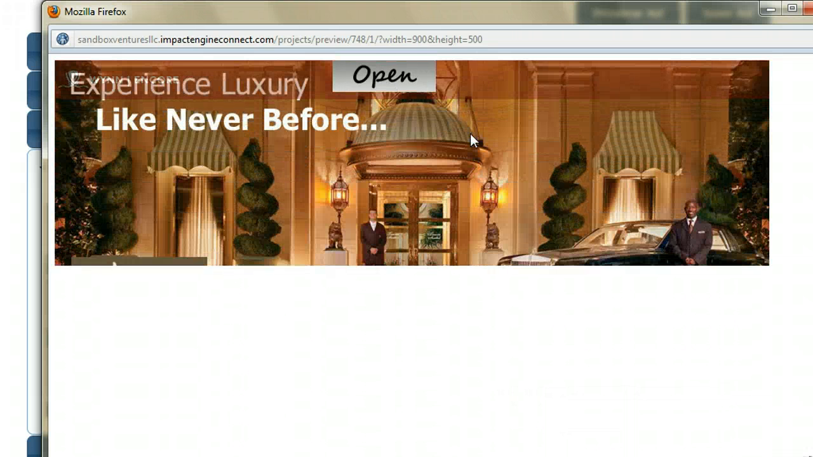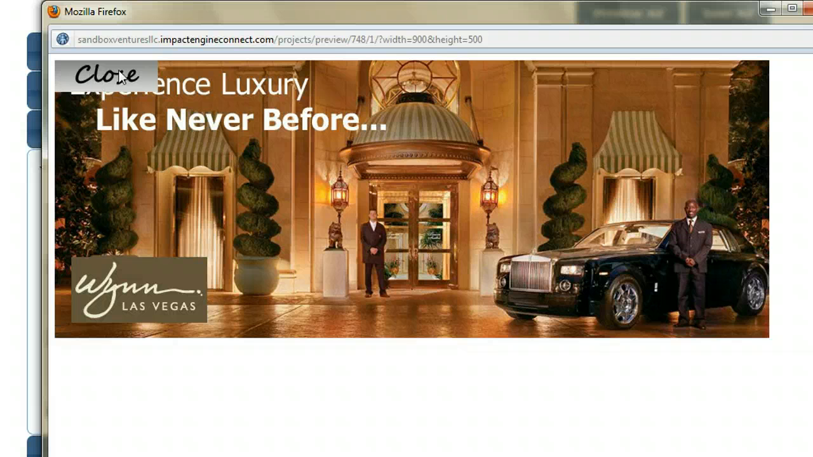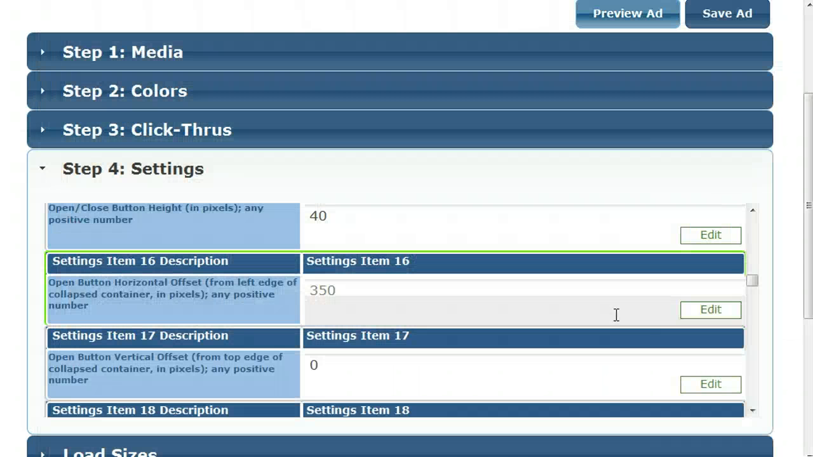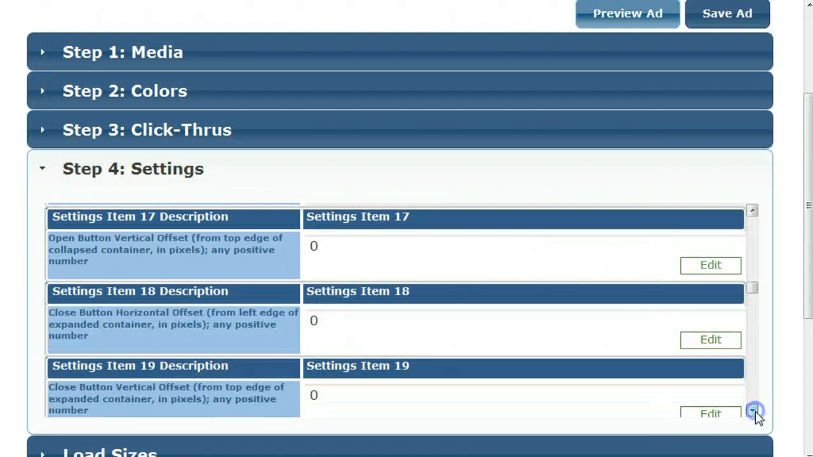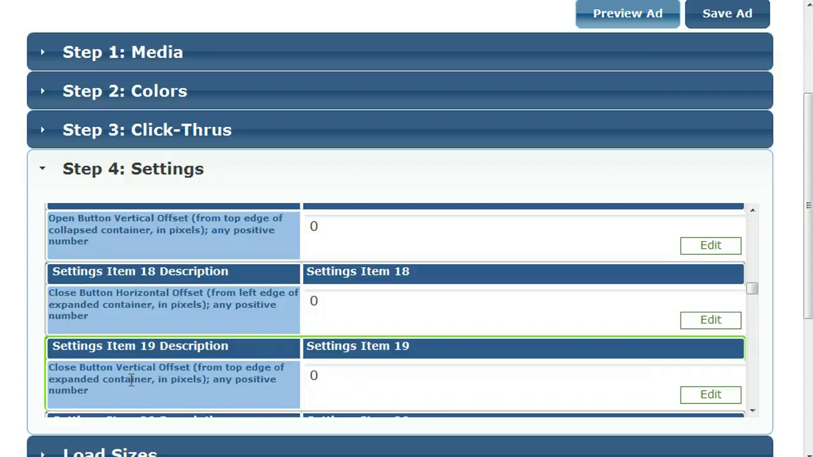And when I click open, you'll now see the close button by default sticks up into the upper left-hand corner, and we could adjust that to live anywhere on the ad we like by coming back into here and setting the close button horizontal offset and vertical offset in pixels as well.